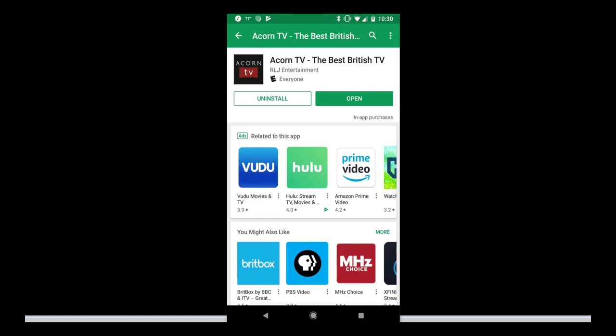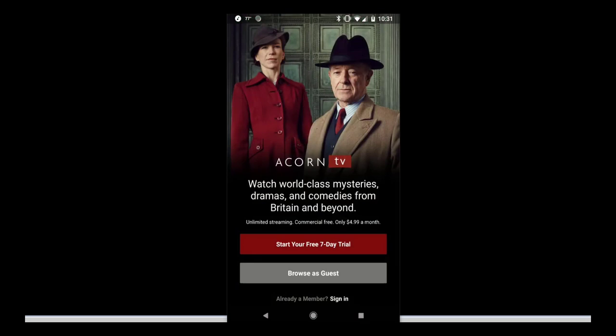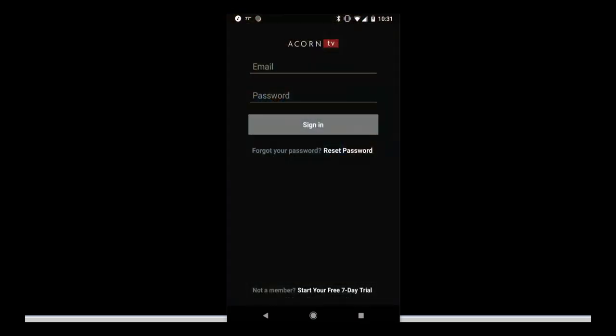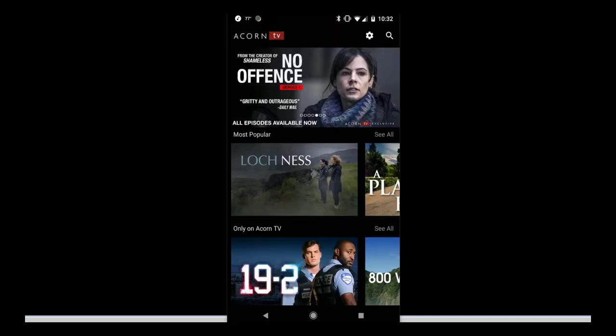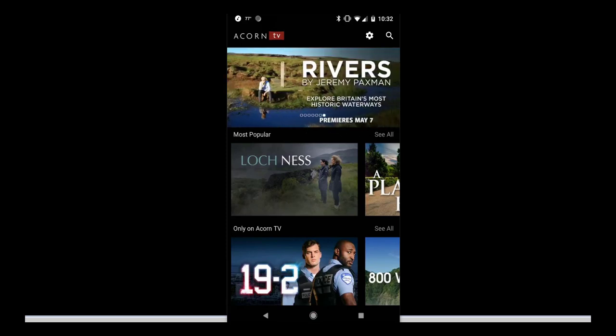When you have installed Acorn TV, open the application. When you've opened the application, you can sign in using the email and password that you created earlier. Once you have signed in, you can begin watching from your mobile device or streaming service device.